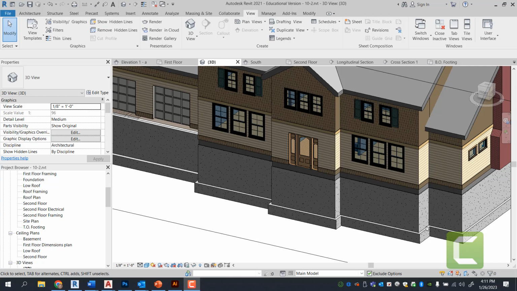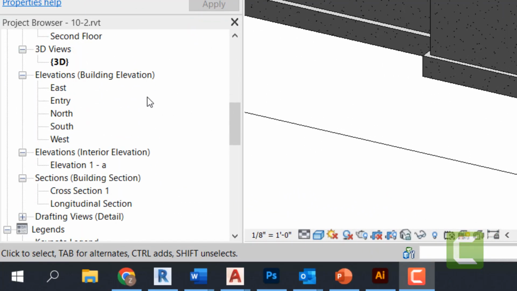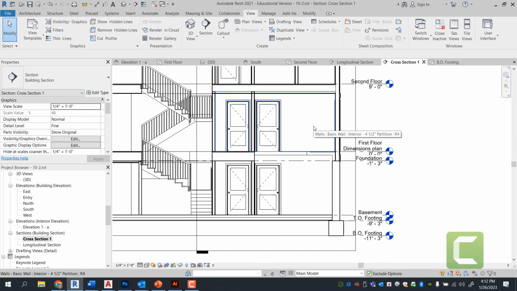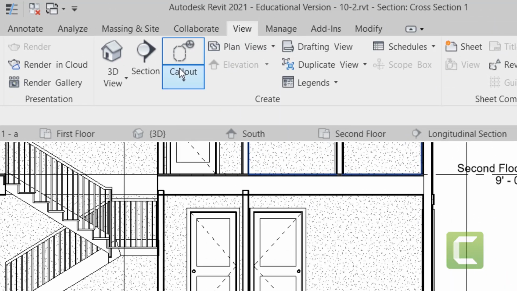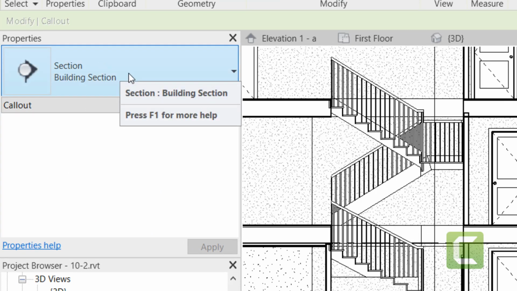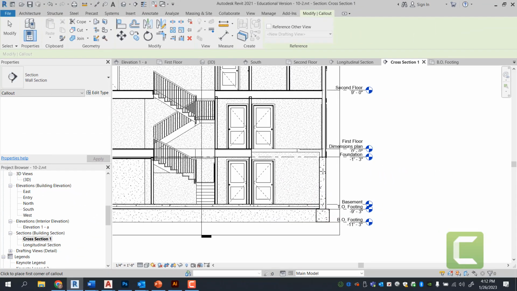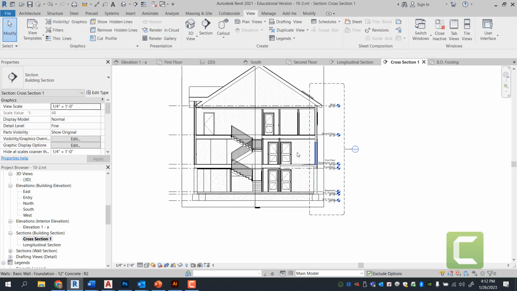First thing you're going to do is switch to the cross-section one view. So go under your project browser, scroll down to where it says cross-section one. You're going to double select that and open that file. You're going to go under the View tab, Callouts, under Create Callouts, and you're going to create a callout. And instead of saying Building Section here, we're going to scroll down to where it says Wall Section. Select Wall Sections, and we're going to go ahead and create a callout that goes from here all the way down to creating a callout that will start our wall section there.